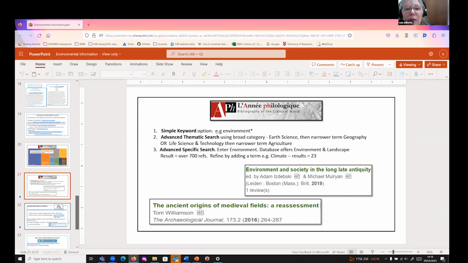To give an example of how it looks, there's a couple of things there. Environment and Society in the Late Long Antiquity. That's a book, and there's one review attached to it. But then a more general one, Ancient Origins and Medieval Fields, in a journal, tells you the pages. I haven't put all the abstract in, there's not much room on the slide, but this is a very good resource, easy to use, and you can save the results, very easy, and one of my favorite things. Moving on to the next one.